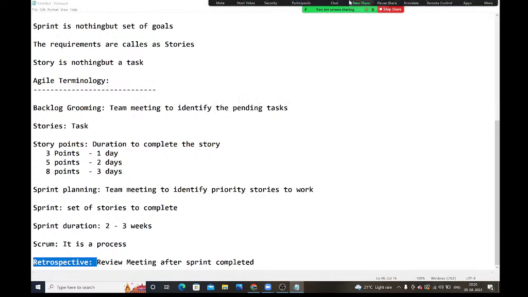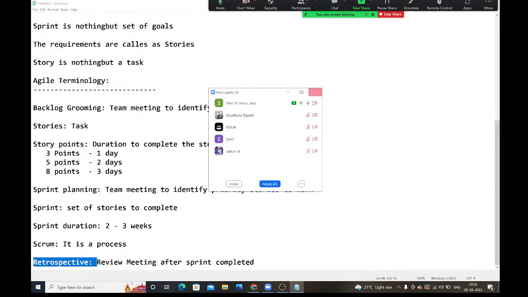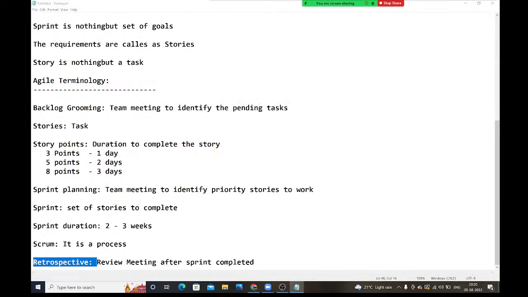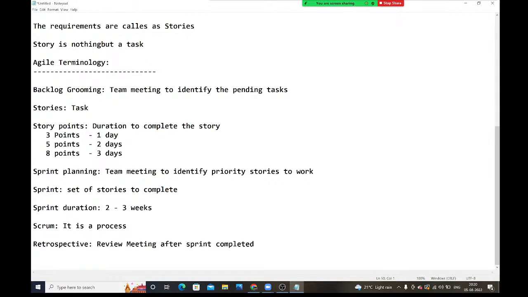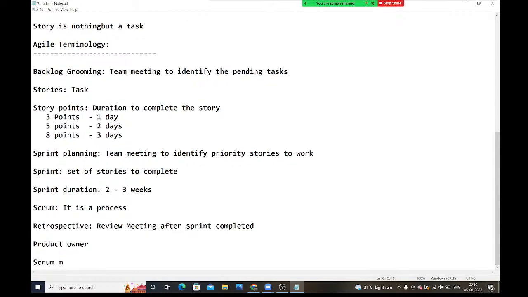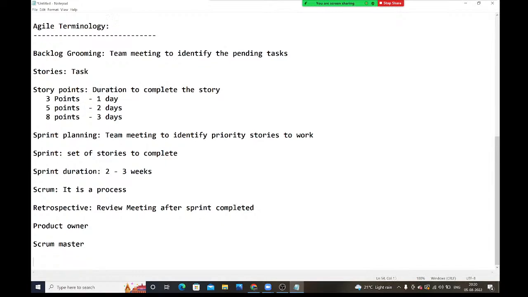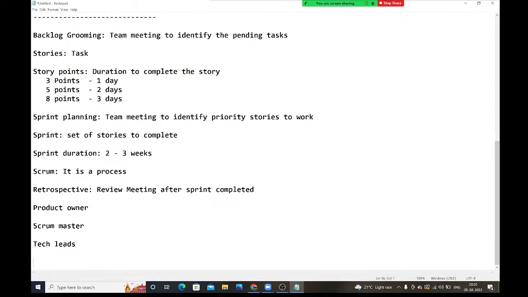Right, guys? Who is involved in this Agile process? Agile team members. See, guys, in an Agile team, the product owner will be involved. Scrum master will be involved. Technical leads will be involved. Team members will be involved. All these people will be involved, guys.